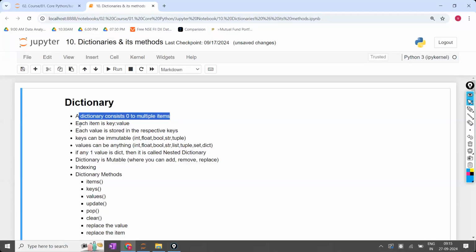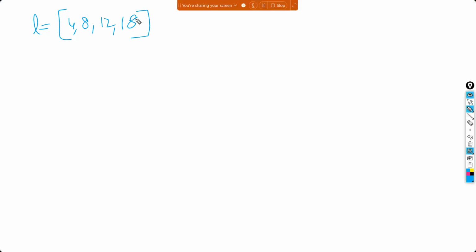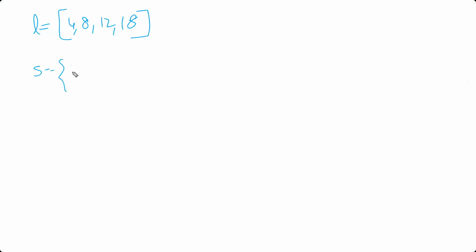One more time. And each item, what is the difference between the others versus this one is one of the most important things. First I'm going to take a list. In the list, I'm going to write some numbers, 4, 8, 12 and 18. S is equal to set of 4, 8, 12 and 18. This is set of. This is mutable. This is also mutable. I'm comparing between two mutable objects.